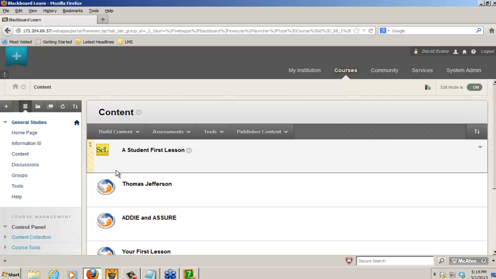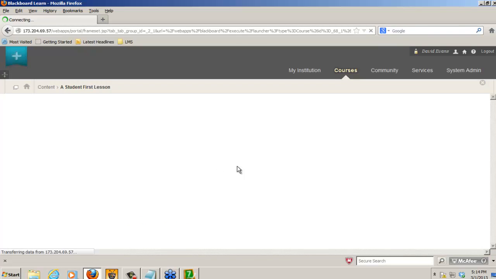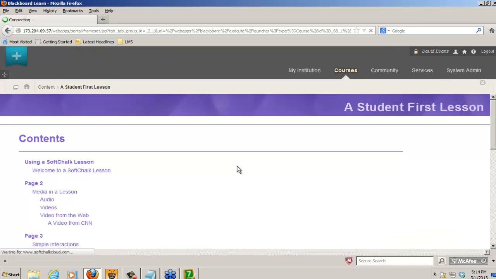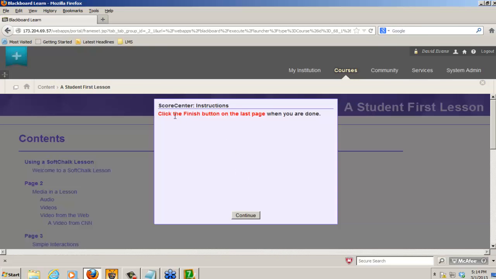Let's point to a student's first lesson. Click on it. And this is going to open the lesson. It then displays instructions for the score center, this is what the students will see, telling them that they must click on the finish button on the last page when they are done. We'll click continue, and it connects to the score center.